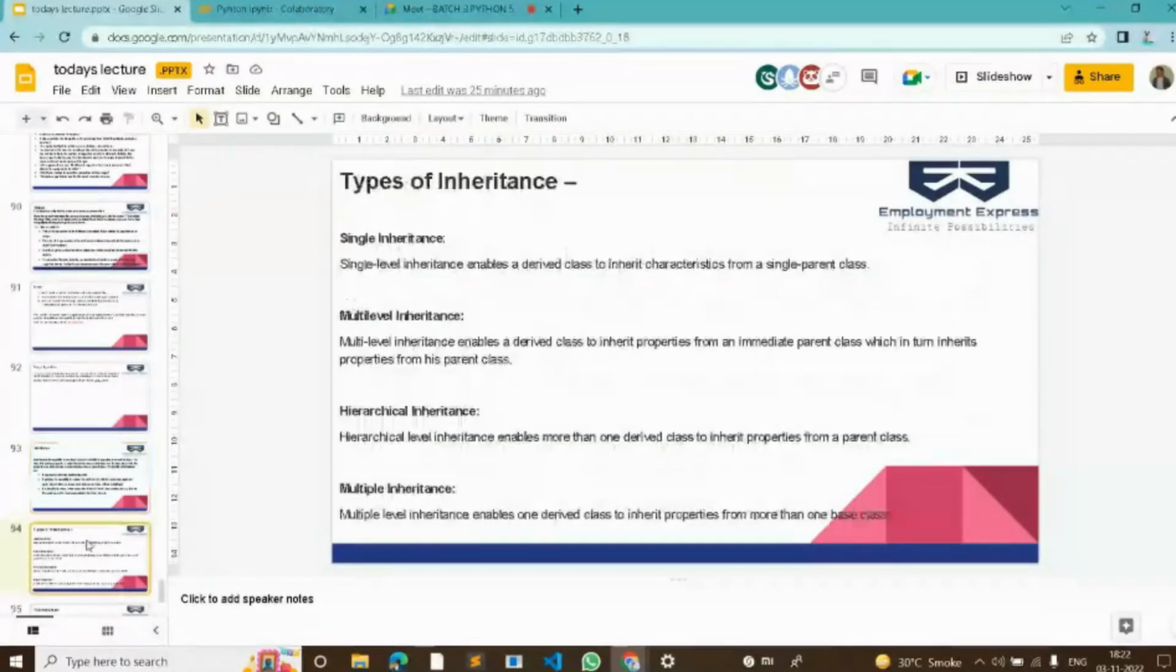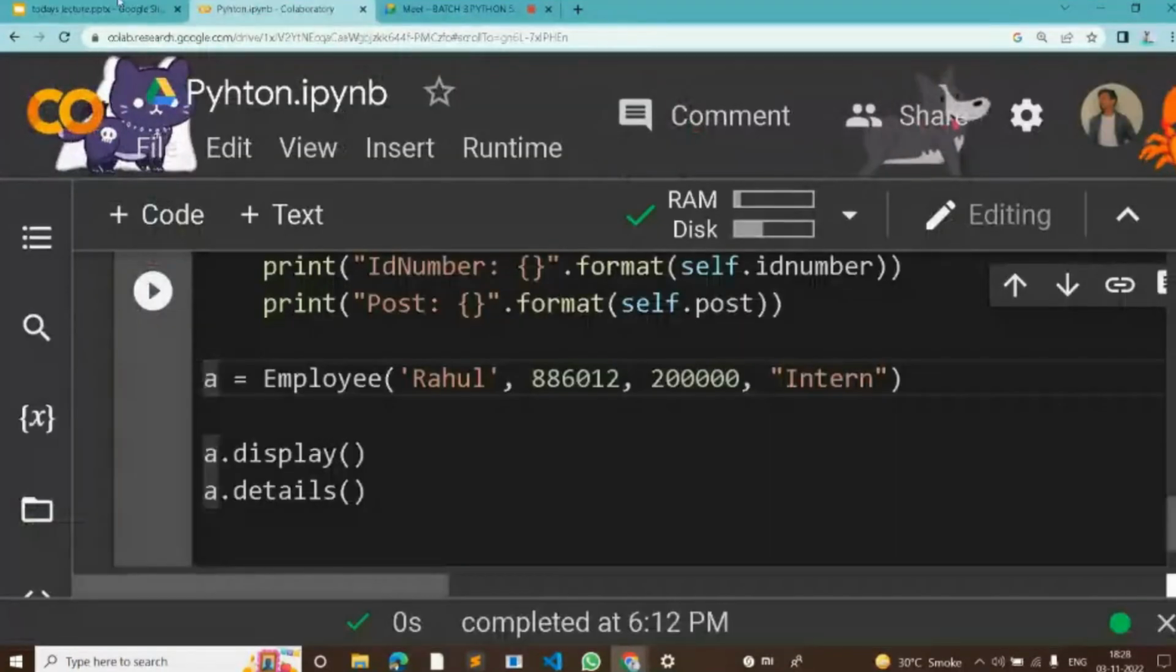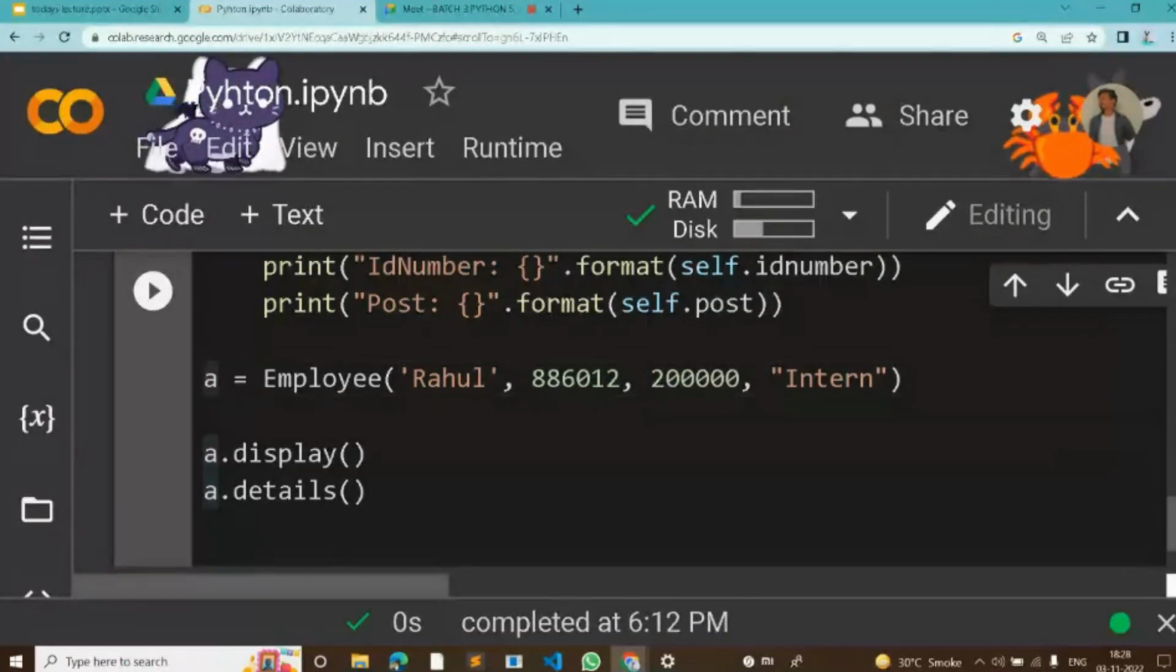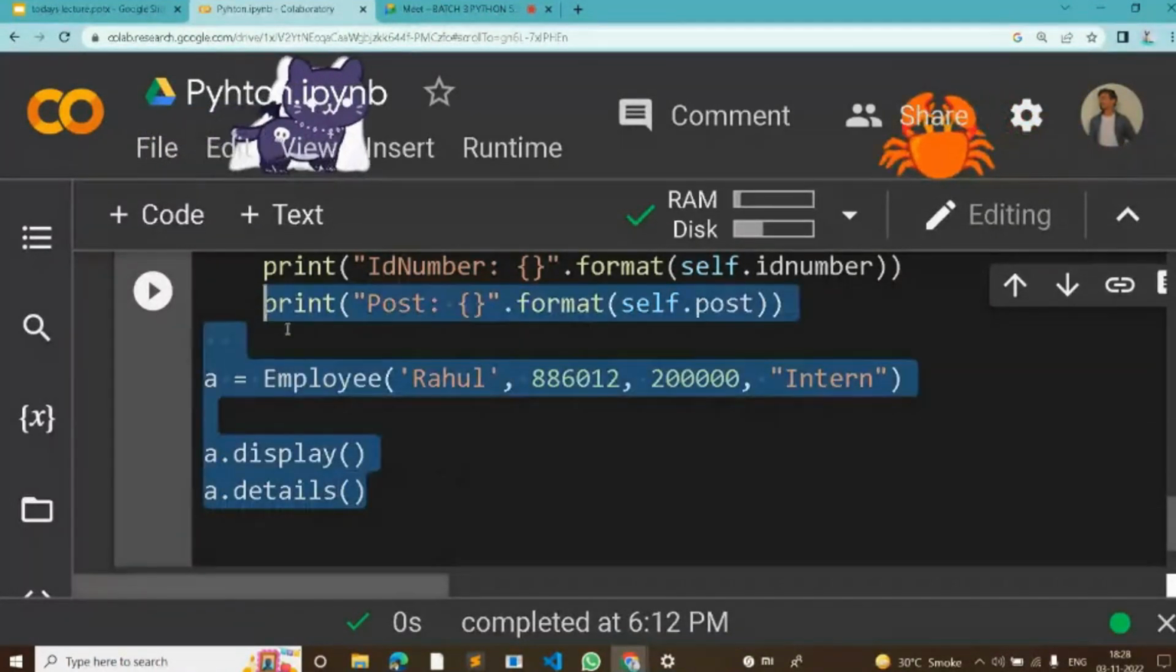So in inheritance, you have 4 or 5 types. First is single inheritance. Sometimes you have to singly inherit a particular function. Sometimes you have to inherit more than one: multi-level inheritance. Third is hierarchical inheritance. Fourth is multiple inheritance. So these all are the types of inheritance. The example of single inheritance you have seen over here.